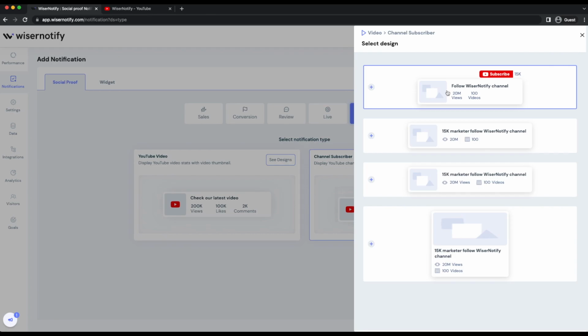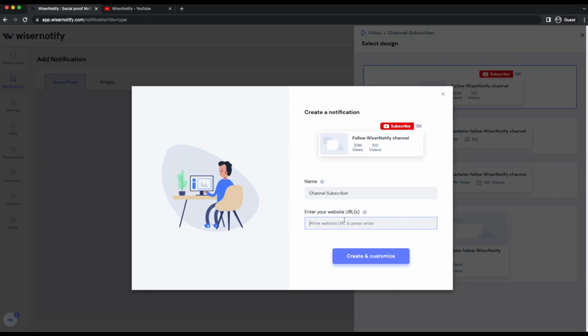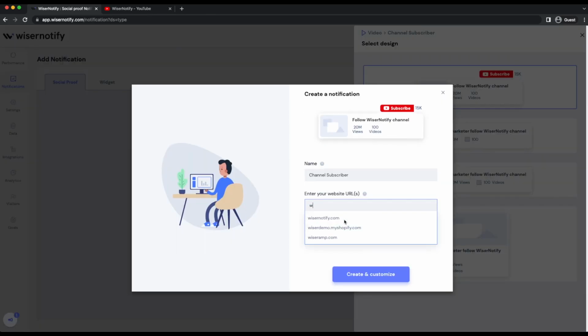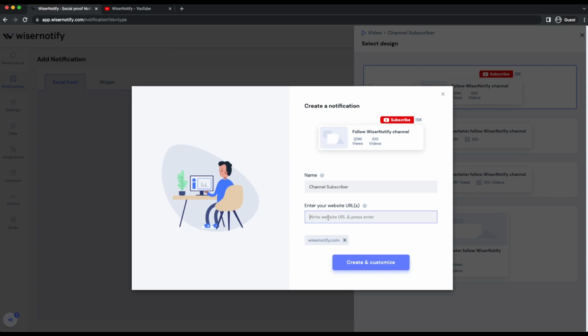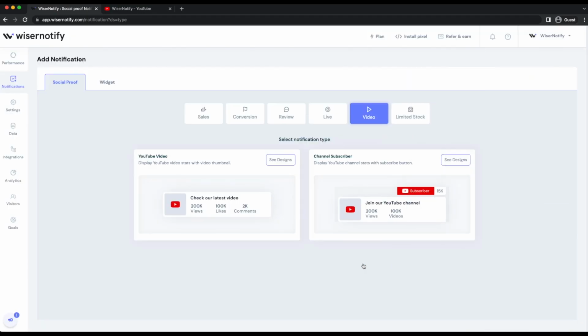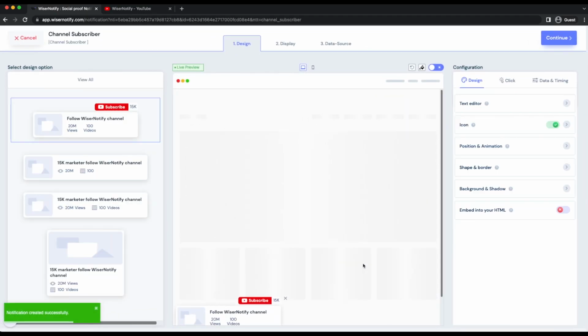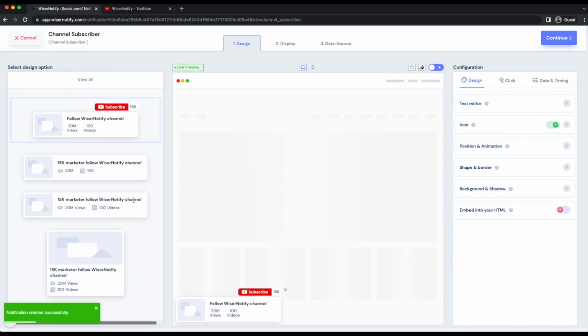Select any of these and you will see a pop-up asking name and website URL. In name, you can write anything that is easy to remember. In URL, you have to mention the website URL where you want to display the notification. Once you have filled in this information, click on Create and Customize, and you will be redirected to the customization page.